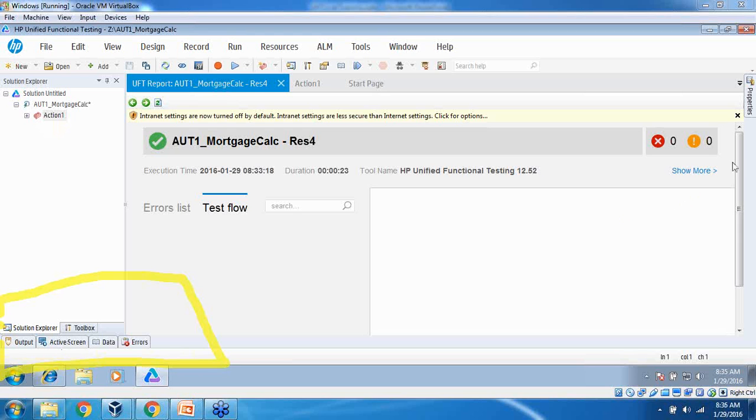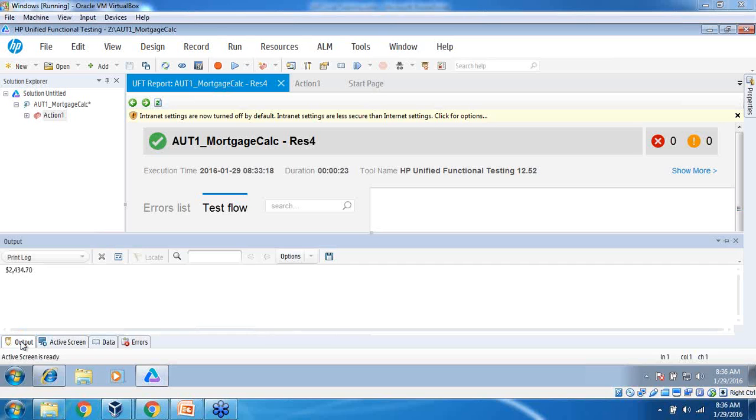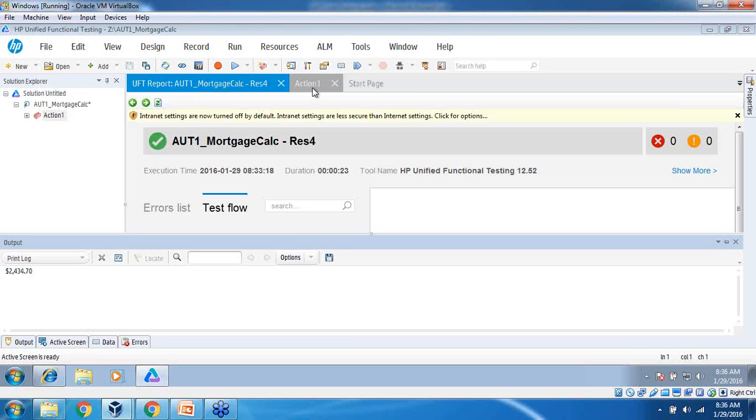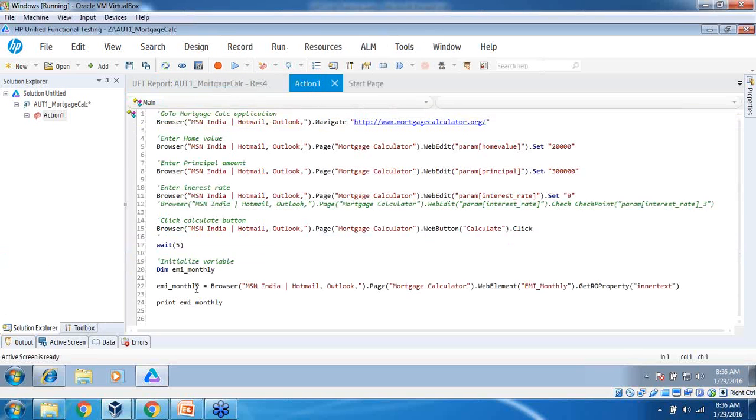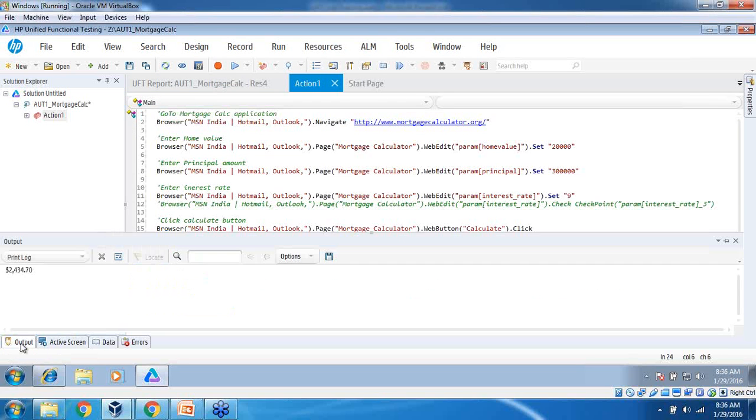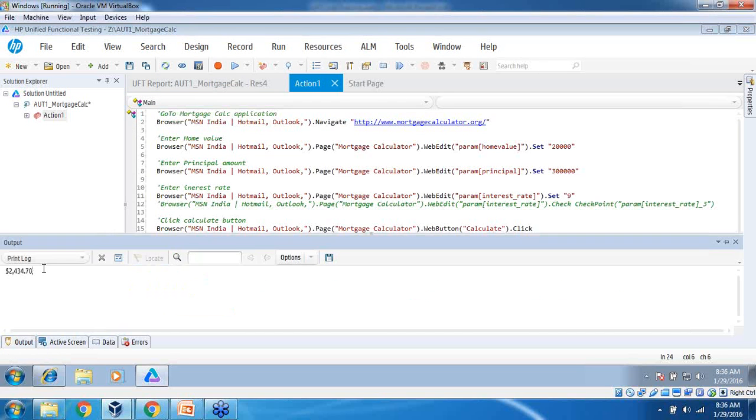We'll use these things in coming sessions, but right now we'll focus on the output window. So whatever we have used in that print statement, it prints that value. Let me click here: whatever this EMI underscore monthly variable has, here we are printing. Okay, so it prints the value. All right.